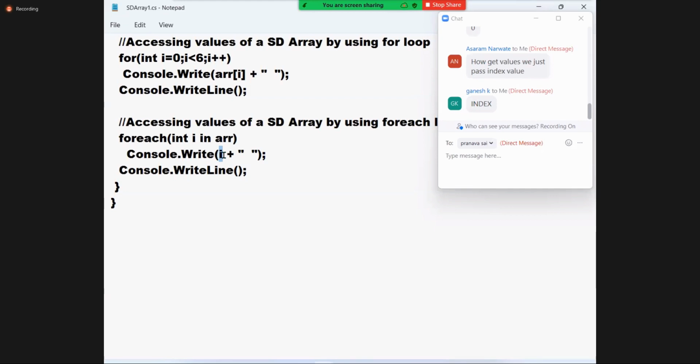Second point: by using for loop, we can access values as well as assign values. What is assigning values? Now all the array values are zeros here. I want to assign some values to it. What do you want to assign? 10, 20, 30, 40, 50, 60. I can use a for loop and assign.